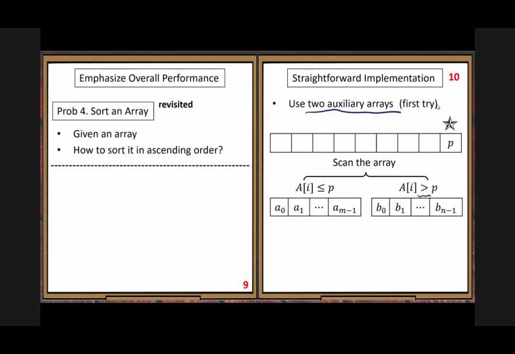now we use two auxiliary arrays, the A subarray and the B subarray, two extra auxiliary arrays. Then when we scan, let's look at each one. If it is less than or equal to P, we put it in the A subarray. If its value is greater than P, then we put it in the B subarray. That's simple, right?